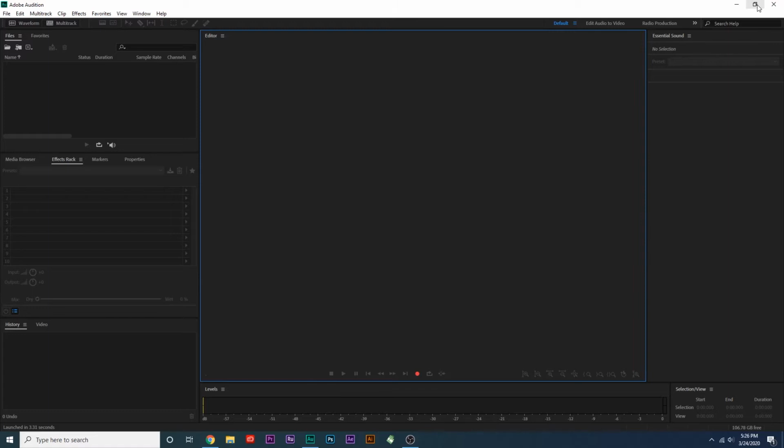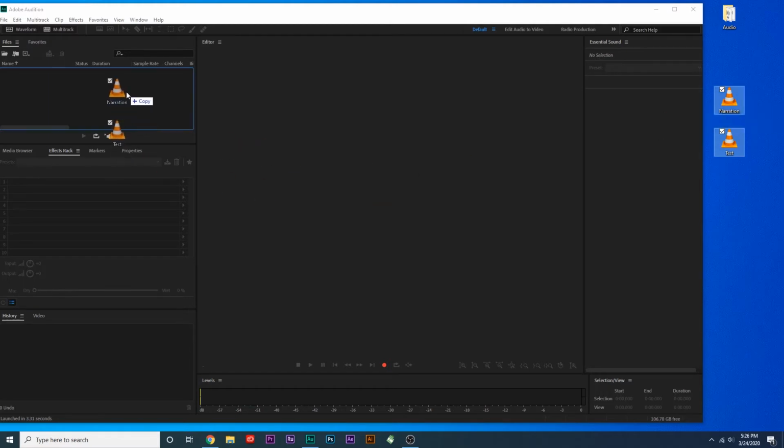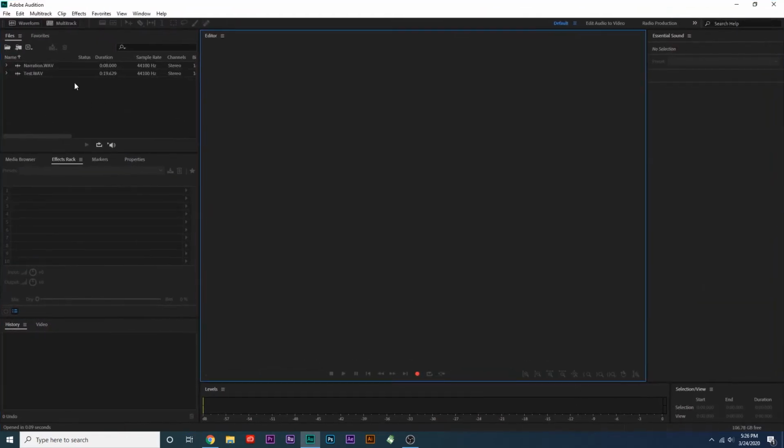So I already created some audio files that I'm just going to import from my desktop, so I'm just going to simply drag them and drop them inside the source bin. See how it now pops up in my bin.